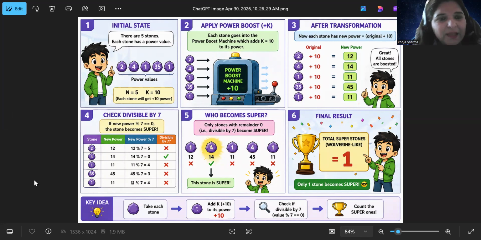There are five stones, and each stone has its own power value: 2, 4, 1, 35, and 1. This is the power value that each stone has. Now n equals 5 and k equals 10. What is n? It is how many stones he has. So he has 5 stones: 2, 4, 1, 35 and 1.